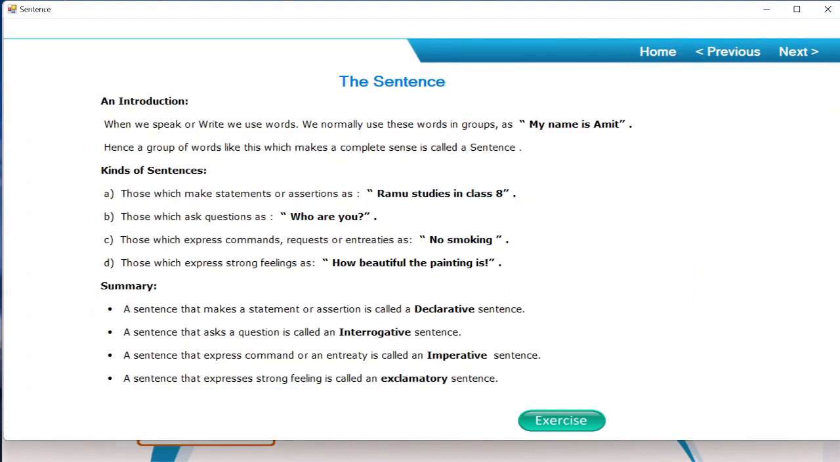The sentence is an introduction. When we speak or write, we use words. We normally use these words in groups, as in my name is Amit. Hence, a group of words like this, which makes a complete sentence, is called a sentence. So we have kinds of sentences, like those which make statements or assertions, as Ramu studies in class 8. Those which ask questions, as who are you? Similarly, we have kinds of sentences.